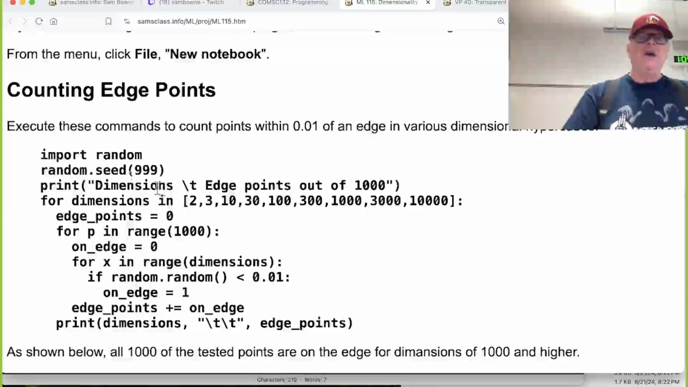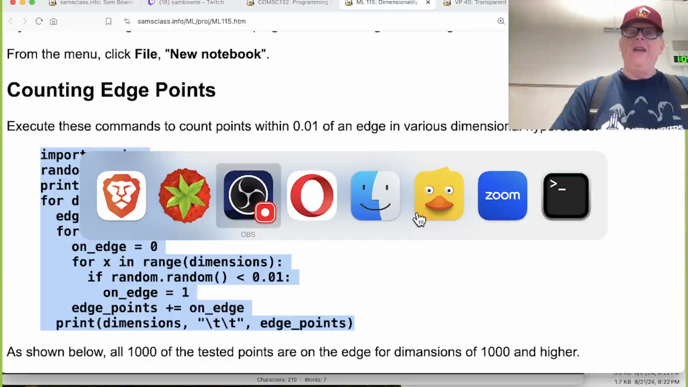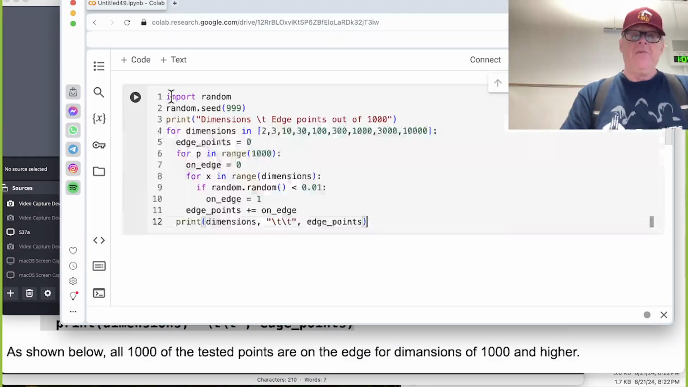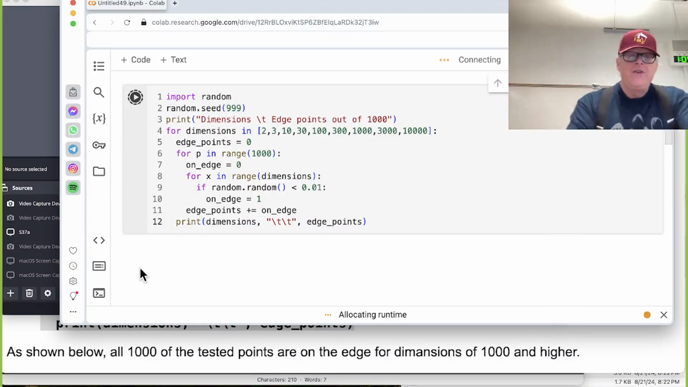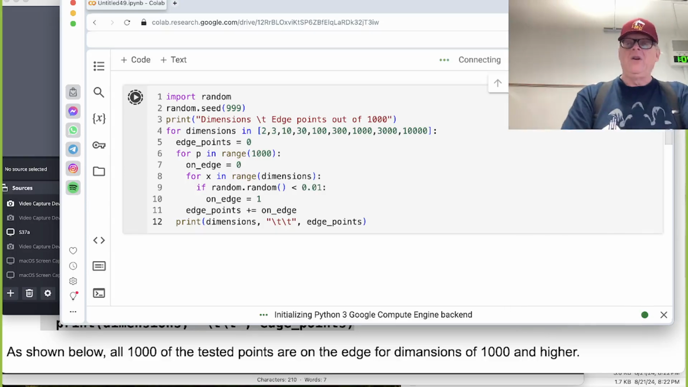So if you run this, this will just put 1,000 random points in hypercubes of various dimensionality, and then count how many of them are within 1% of an edge. So that's all it does. And so you get a chart here as soon as it's done allocating me a virtual machine or a container to run in.